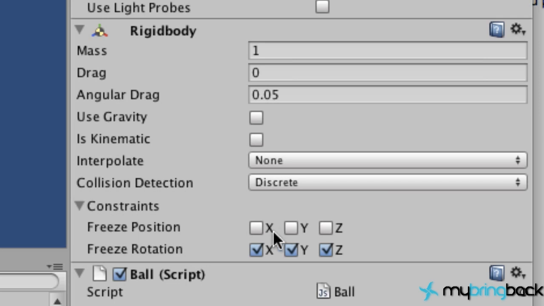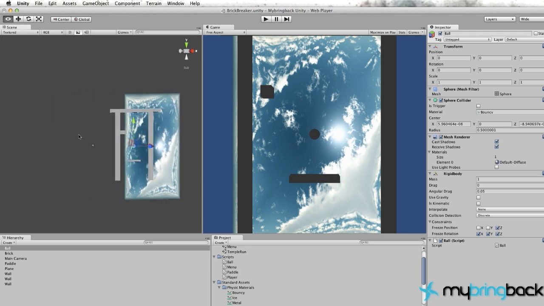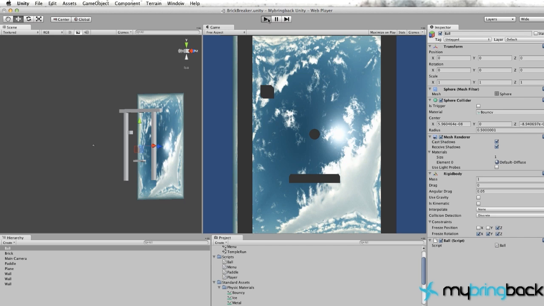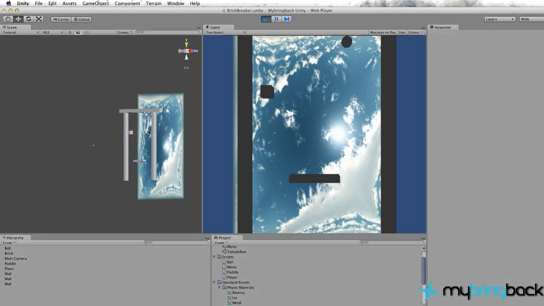And then the other constraint, the freeze position, we can check the Z position because we don't want the ball to go off on the Z axis. If we go into our game view here, let's run the game, looks like it's actually doing pretty well, but there could be a possibility where it goes forward or backwards and then it won't hit our walls, and that'd just be terrible and our game wouldn't be any fun for anyone. So we could lose our ball off the side of the game. So that's why we added the Z constraint there.